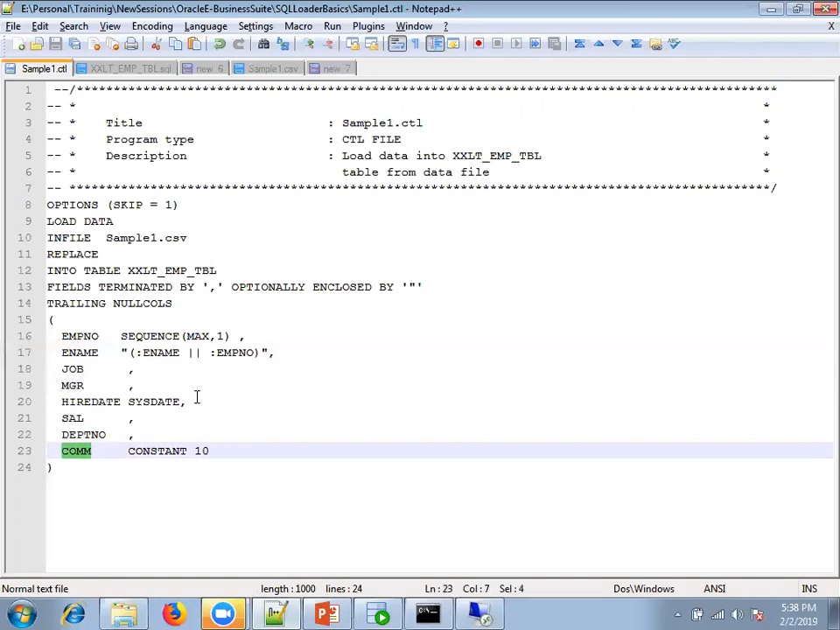So here the basic thing is you have to be very careful when you have a larger number of columns. Which columns are calculated, and which columns come from your data file, those things you have to understand very clearly. Which columns you want to skip, you can also mention. Okay.